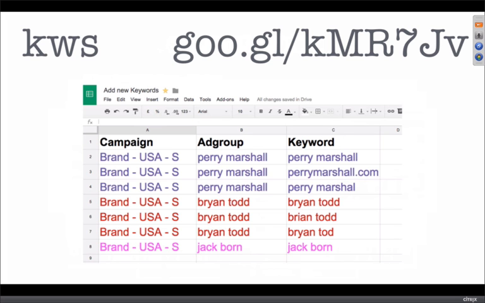You can see the campaign for all of these is the same. I'm using my usual notation of type and geo and network. So brand, USA, and S for search. Once I've done the work in my spreadsheet, I've grouped my keywords, and I've picked my new campaign name, now I can go over to AdWords Editor.